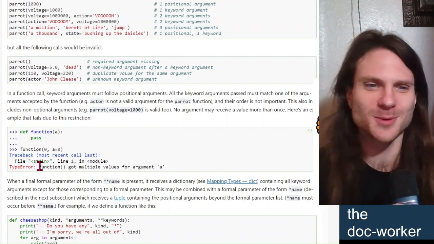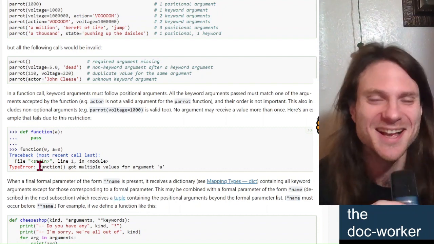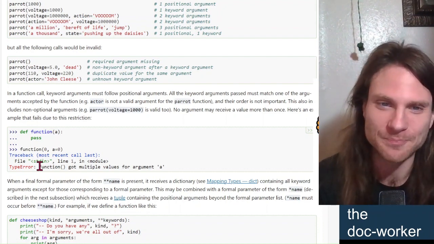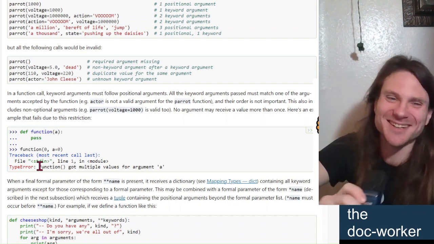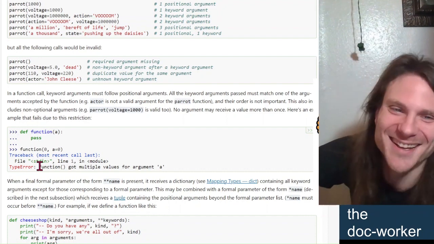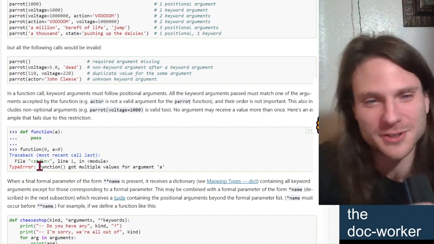When a final formal parameter of the form star star name is present, it receives a dictionary. Well, that was my favorite gift when I was 12. Containing all keyword arguments except for those corresponding to a formal parameter.